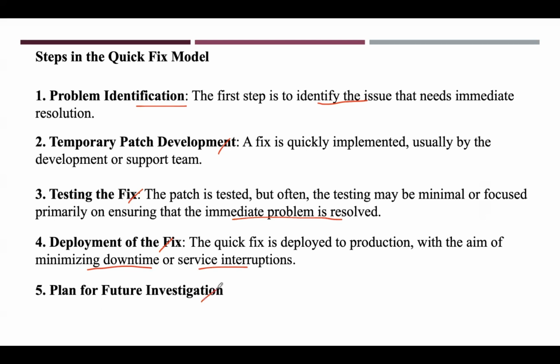Then plan for future investigation if necessary. Say if the fix was only a temporary measure, begin planning for a more permanent solution to the problem. Ensure that the root cause of the issue is addressed, preventing the need for further quick fixes in the future.